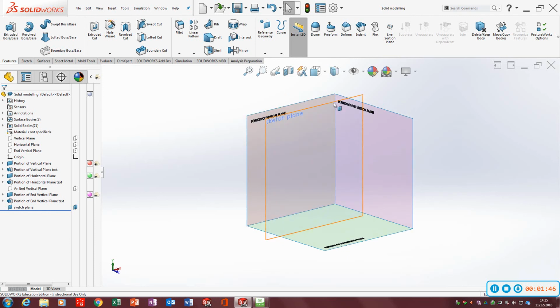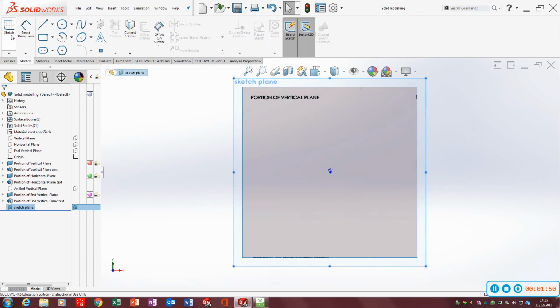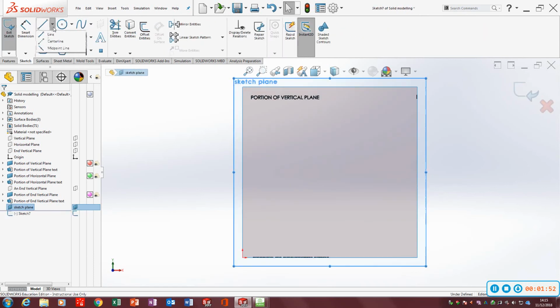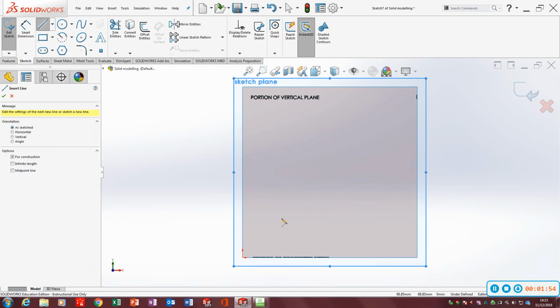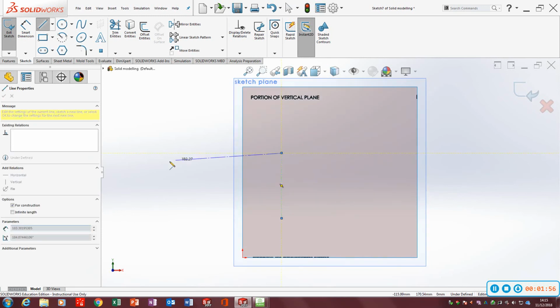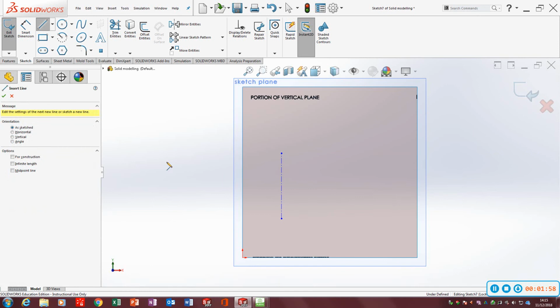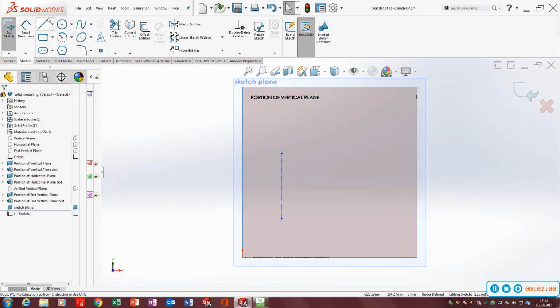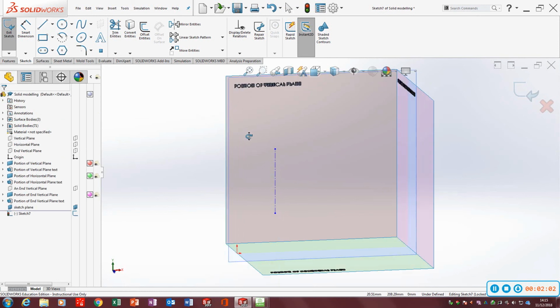Now, I'm going to click the sketch plane, go Normal To. We're going to go Sketch, Center Line. And I'm just going to draw a center line roughly there in the middle. I'm going to turn off the center line command. You can turn it off there or press L twice.